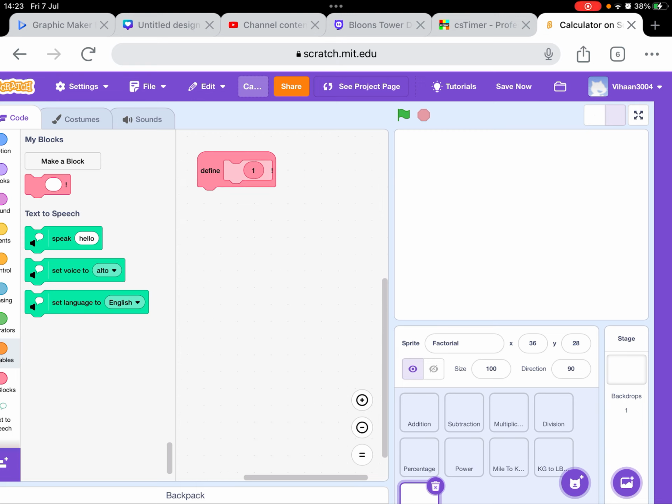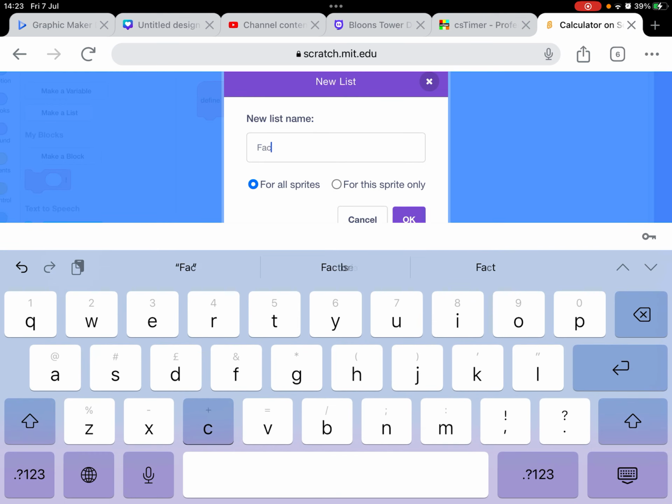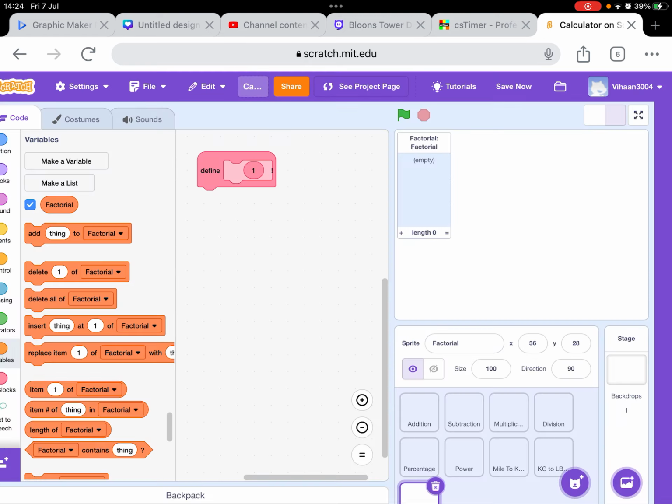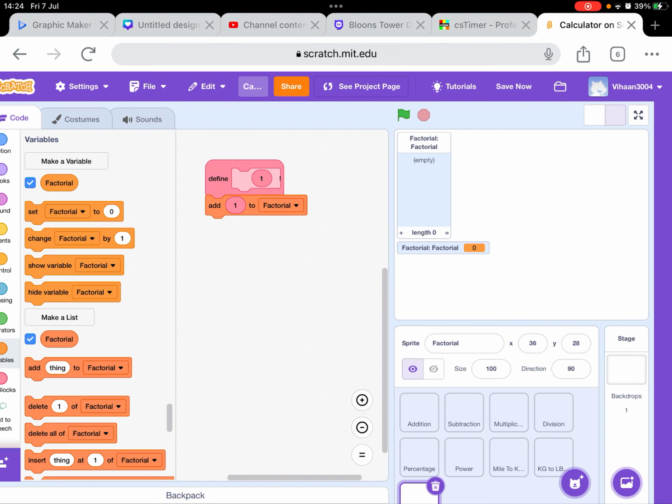We can't change that. So now for this we are going to require a list. We will name it factorial, and for the sprite only. So now we have the list. So now we're going to be adding this input 1 to factorial. Now we're also going to create a variable which we'll call factorial, and this also will be for the sprite only. And now we're going to set the variable to this item 1.